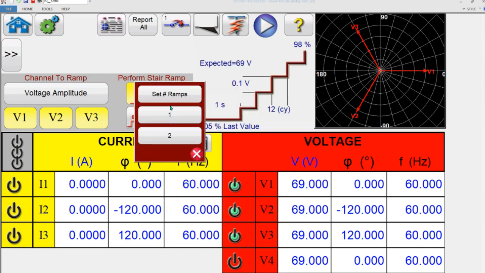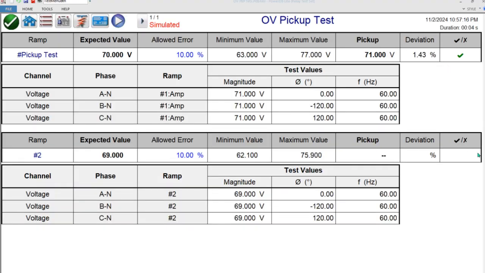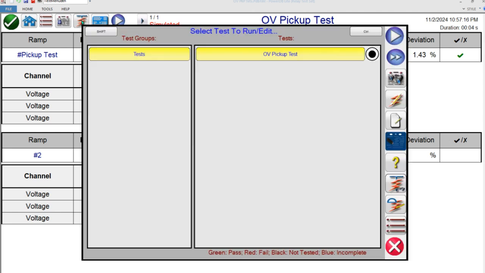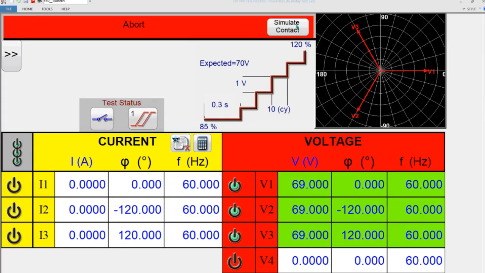So now we are ready. If you see ramp 1, ramp 2, now if I go to view report, you can see only one ramp is there, not the second ramp. So I go back to the test screen and press play and run, but I won't run from here. Now it will start running the pickup test again. So 69, it operated this time.